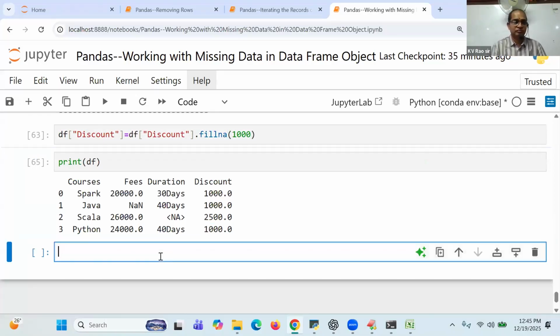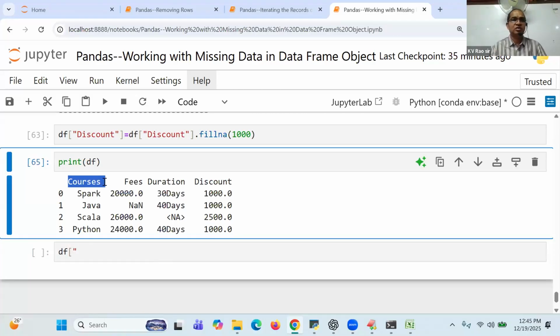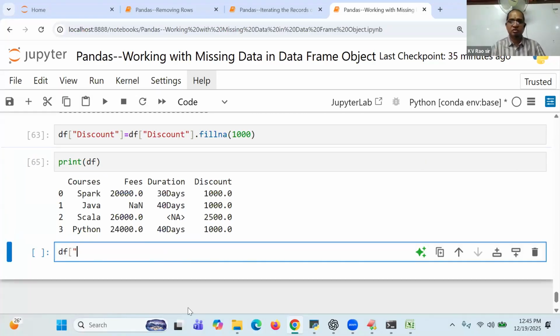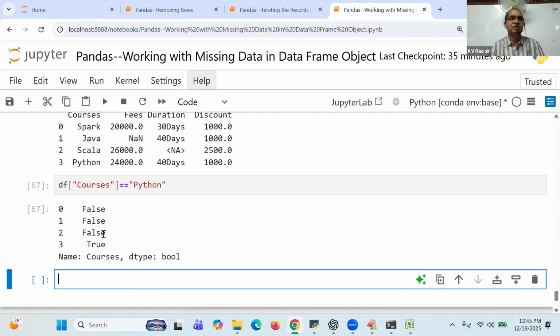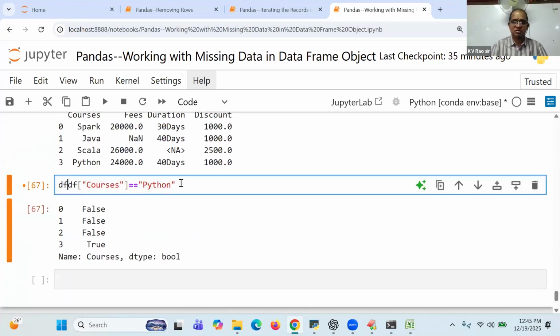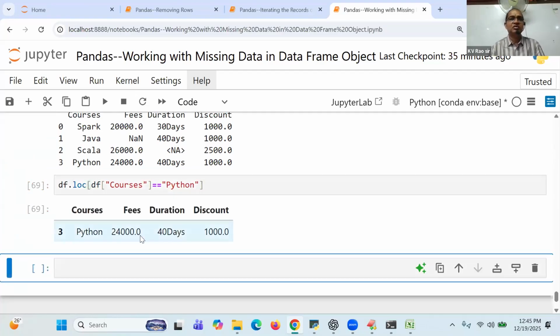How do you replace? Madhu, come on. What is this now? df dot courses is equal to Python. This is the one I am writing. It is false, false, false. Now I am going to write df dot loc, which will give you the value like this.